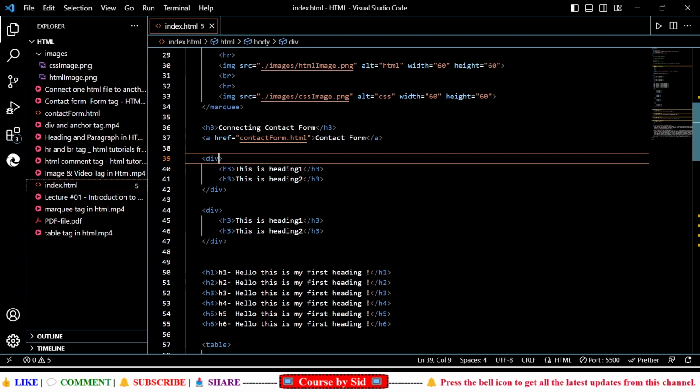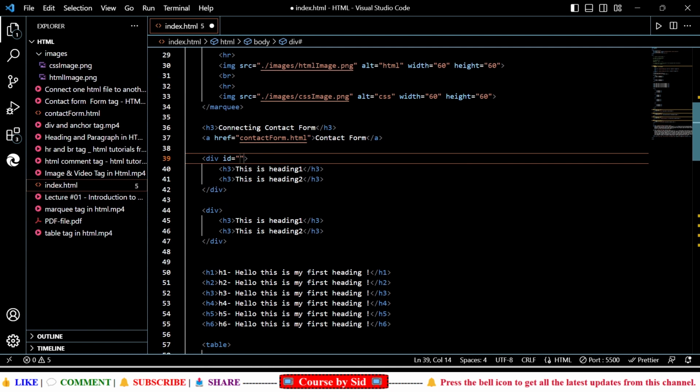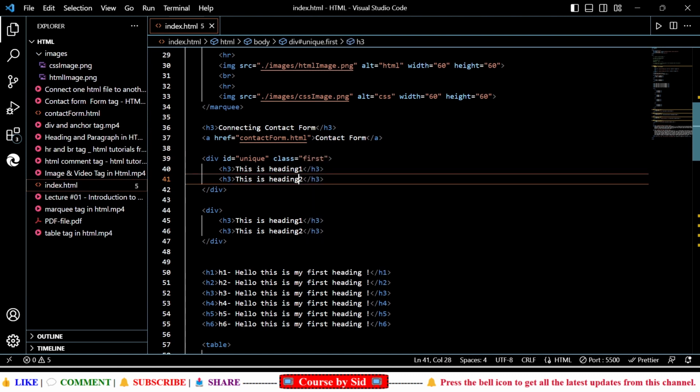So here within this div I'll give one ID, and this I'll be writing unique, right? Any name you can give, and here I'll write one class, and this class I'll name it as first class, right? And then I'm going to save this.